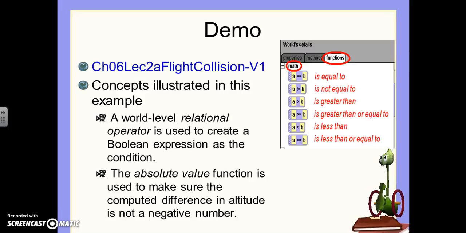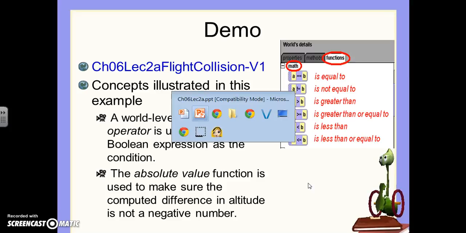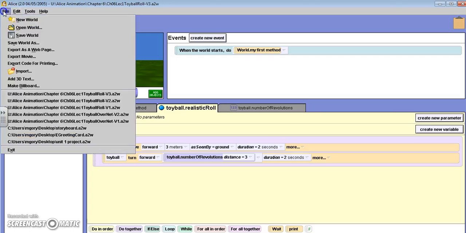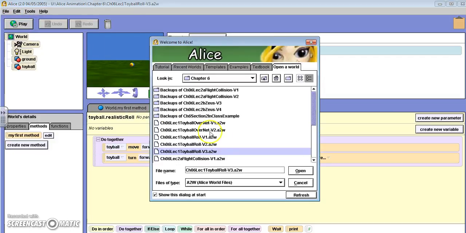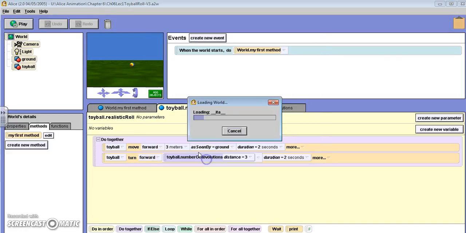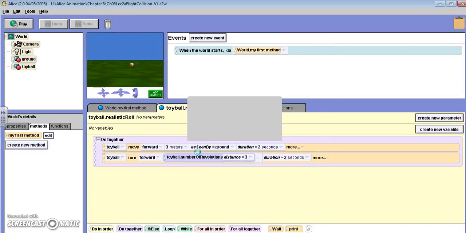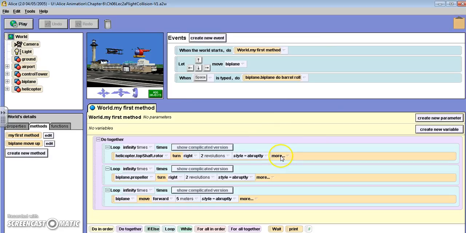We are going to take a look at the Chapter 6, Lecture 2, Flight Collision Version 1 demo and see how this is played out. Bring that up real quick. Okay, so here's the demo. Here are the two aircraft in the program like we've seen, and then here is the code.